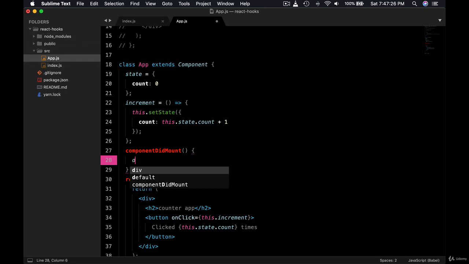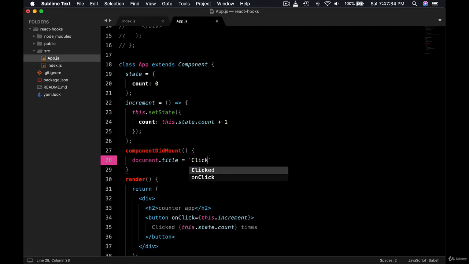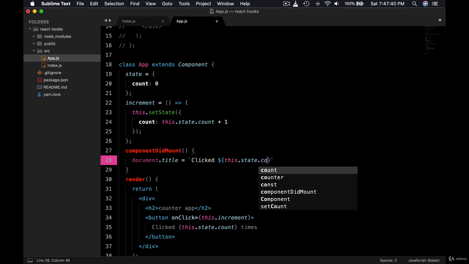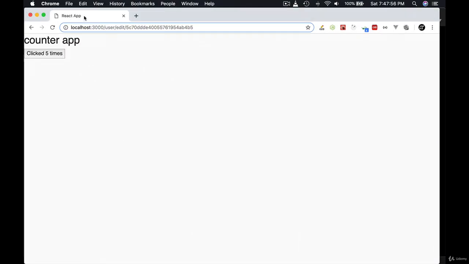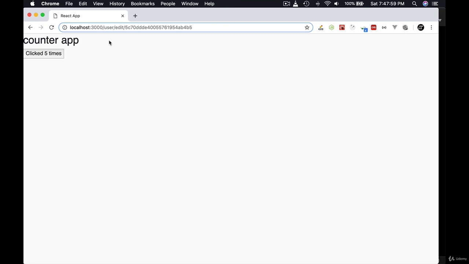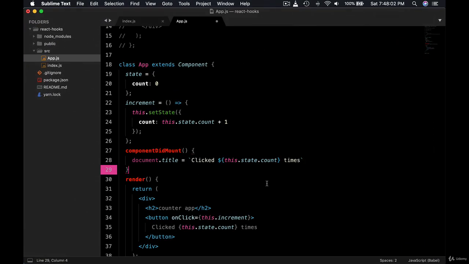Okay, so document title equals, and we can write using template strings, clicked this.state.count times. So when the component mounts, just like you have a React app here, we're going to set that title based on the count. So we will show clicked count times. If it is 0 in the beginning, it will show clicked 0 times. This method runs the very first time when the component mounts.